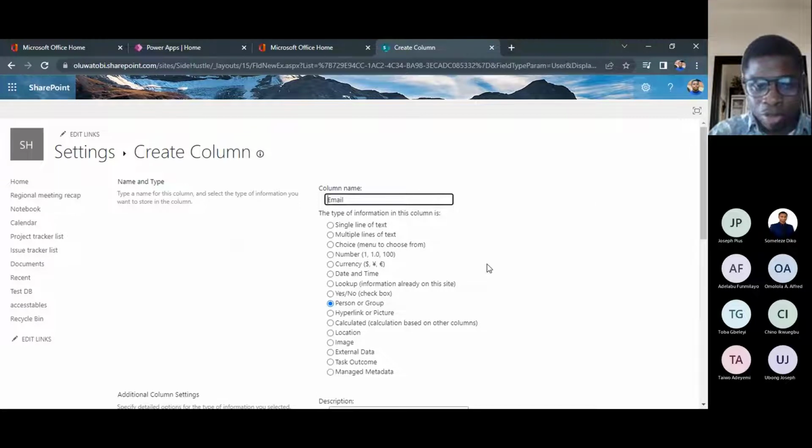But for my own case scenario, I can just use a simple line of text because I'll be using email of people that are not in my environment. So I'll use a single line of text for that one, and I'll click on OK.